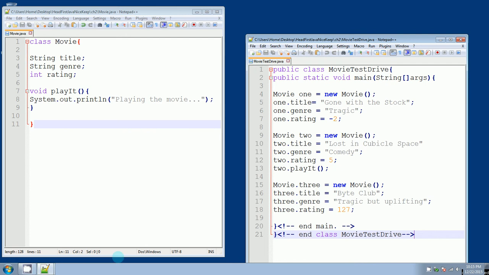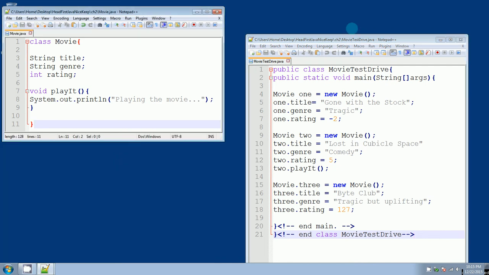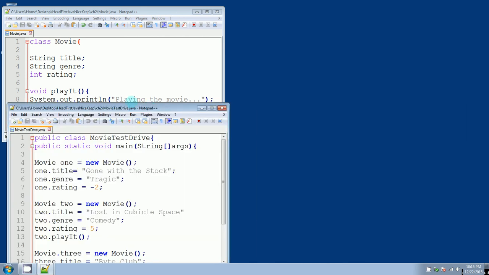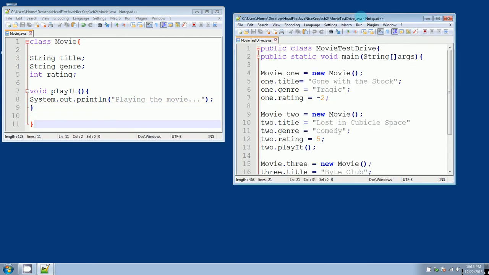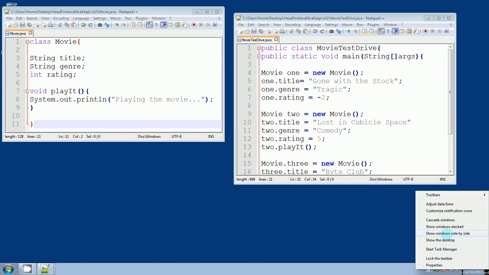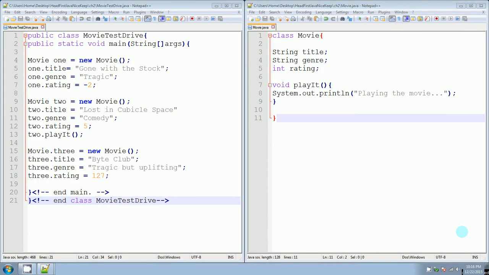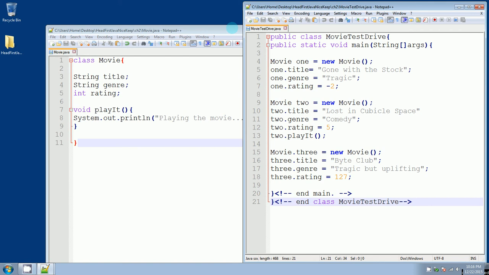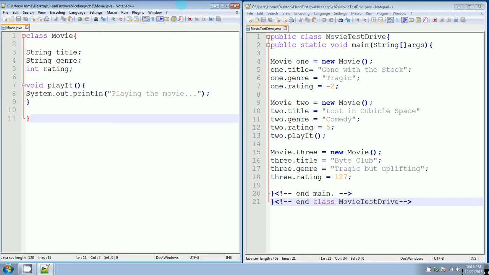Actually I think I'm going to have them one on top of the other because I want to be able to show the, well, I guess it doesn't matter. The command prompt can run in front of it. So I'm going to right click this area right here and choose show windows side by side. But I prefer to have my movie class on the left and the tester class on the right. I don't know why, I just prefer it like that.